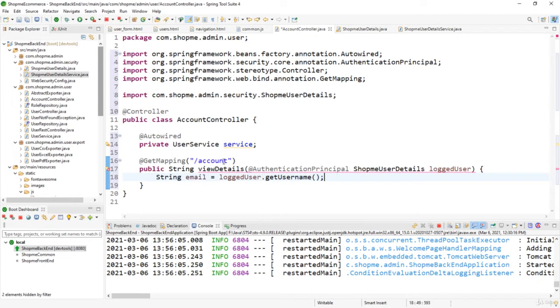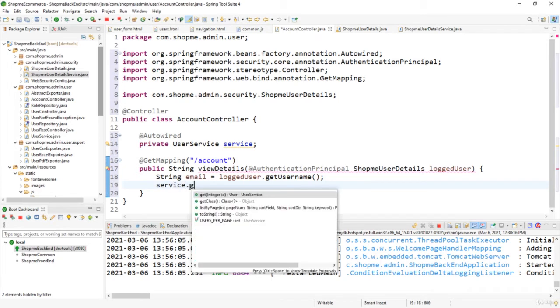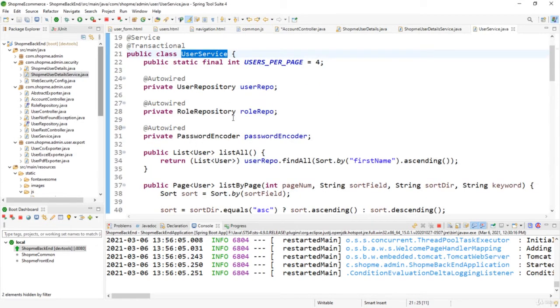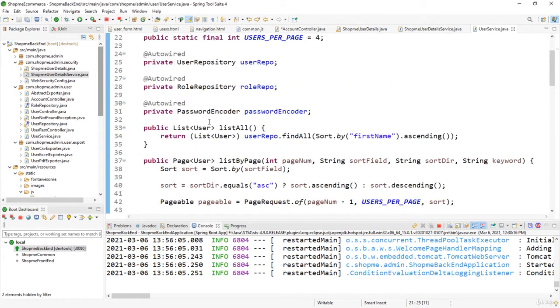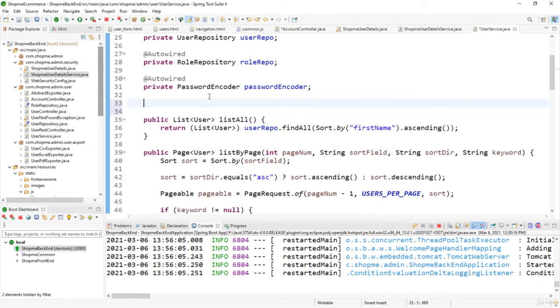Email, and then we can retrieve the details of the currently logged in user from the database to ensure that the latest information of the user is retrieved from the database. So here we can call service. In the service class, we need to have a method that returns user object based on email. Okay, so we code that method here.